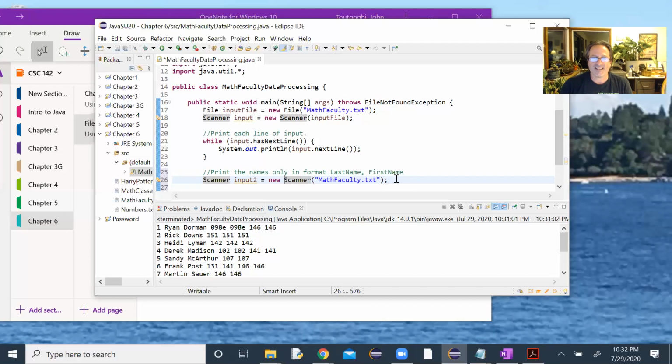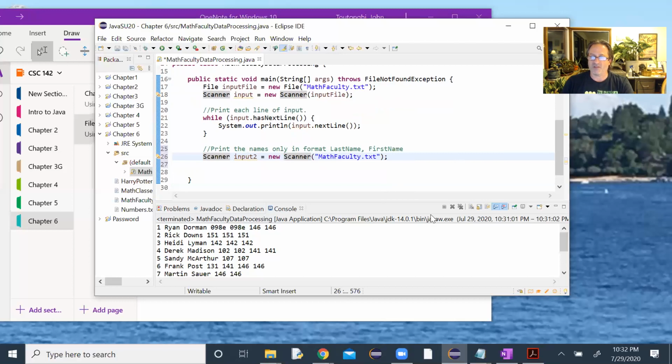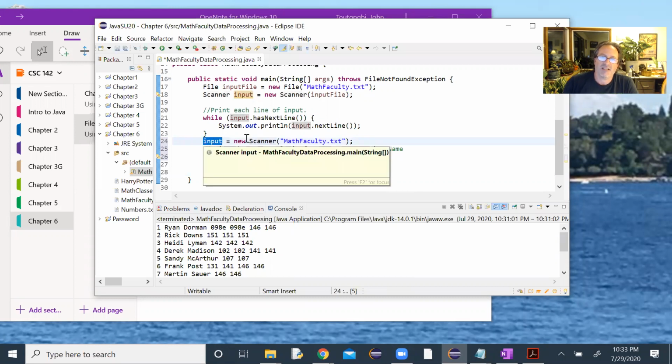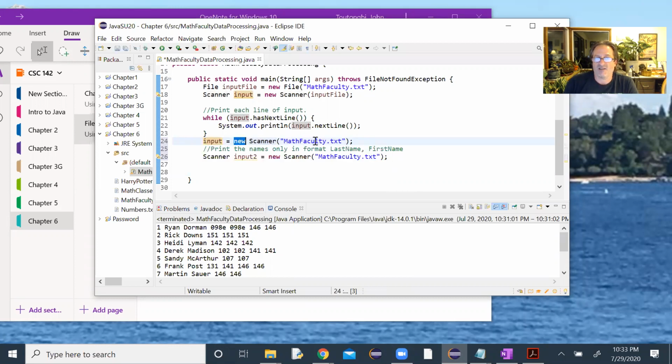So I'm curious if we can redefine it, which is what I was trying to do, but it wasn't letting me. So it does let me use the same variable name without a new declaration, but it still wants me to define it as a new scanner. So I could still use the word input, but then it's input still equals new scanner. I think it makes more sense just to use a second one, input2 equals new scanner.